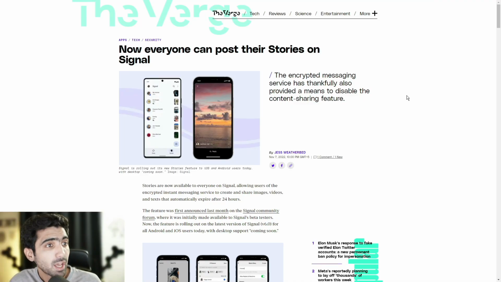So as per the headline, now everyone can post their stories on Signal. The encrypted messaging service has thankfully also provided a means to disable the content sharing feature. Let's jump right in. Stories are now available to everyone on Signal, allowing users of the encrypted instant messaging service to create and share images, videos, and texts that automatically expire after 24 hours.